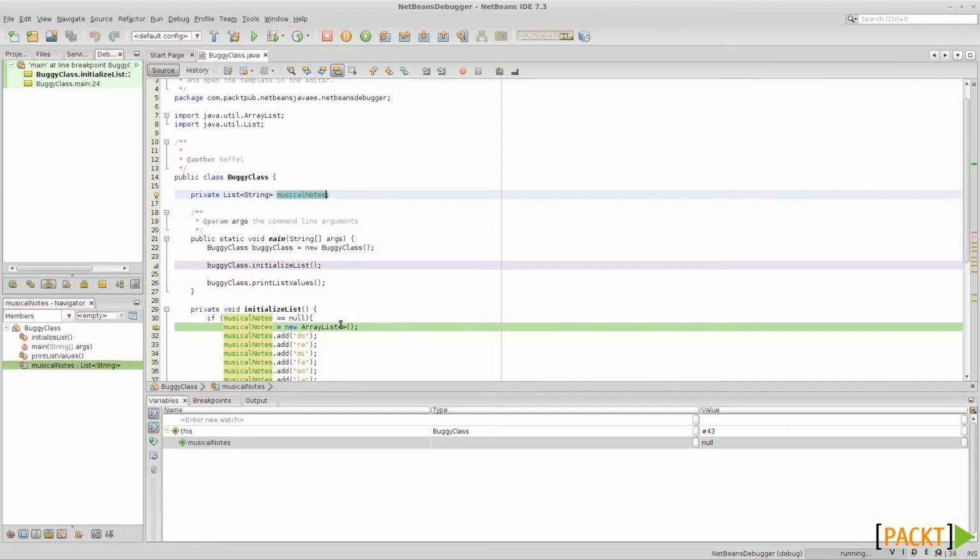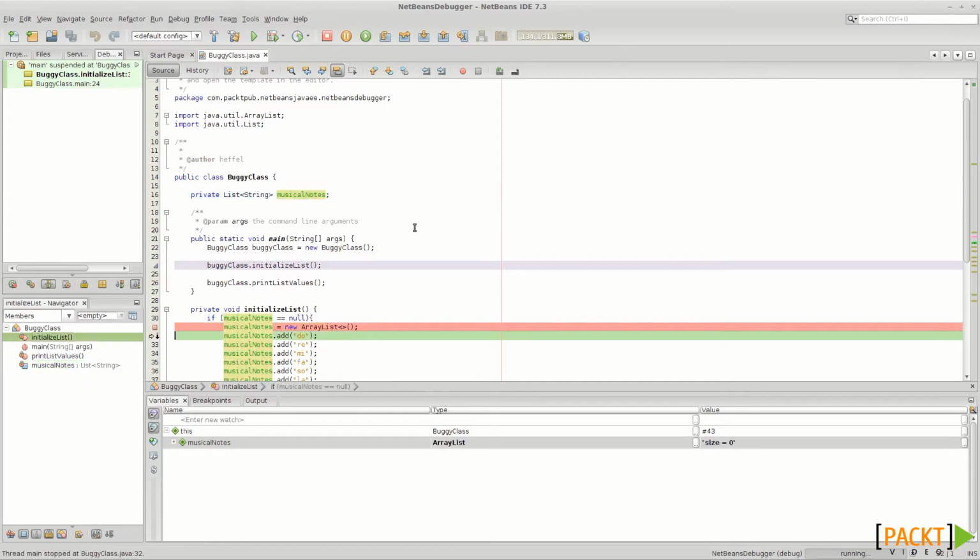So if we want to go ahead and execute, we need to step over that line, and we can do that by clicking up here or hitting F8. Okay, so notice that now our array list is not null anymore. It has a size of 0. It has no elements. We are suspended on the next line. This next line has not executed yet.